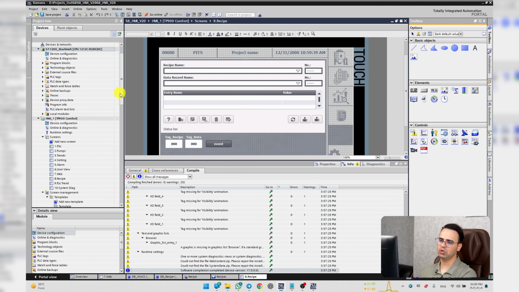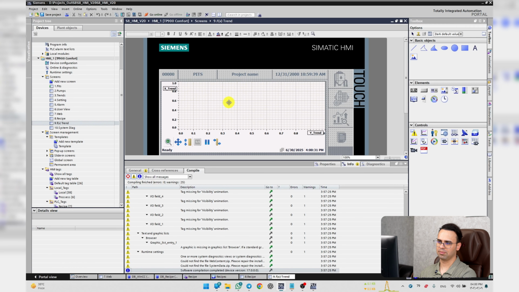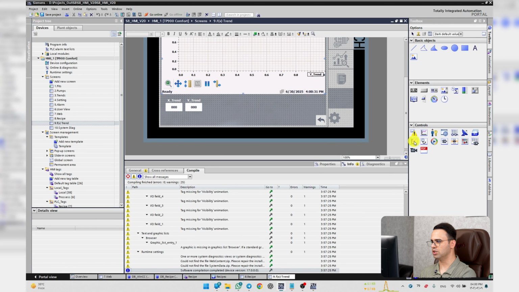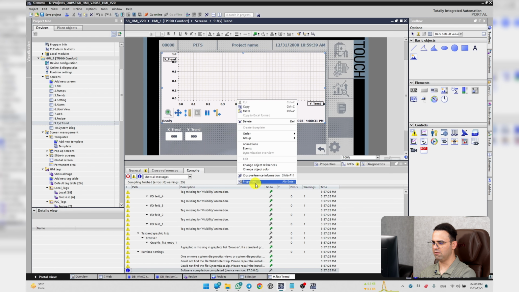What is fx trend view on HMI? We can show two variables on trend fx. That's it. I use this one, fx trend view. Let's see what we have here.